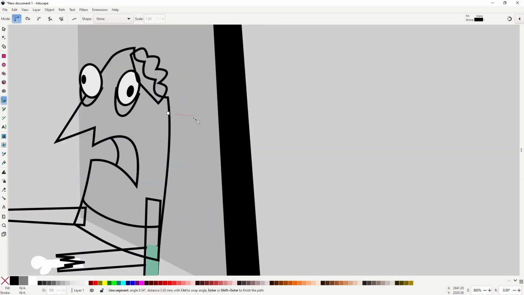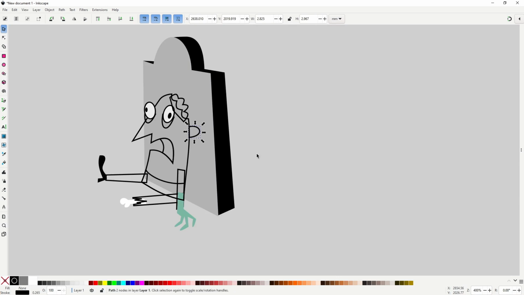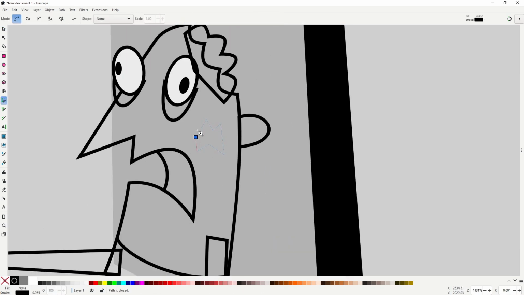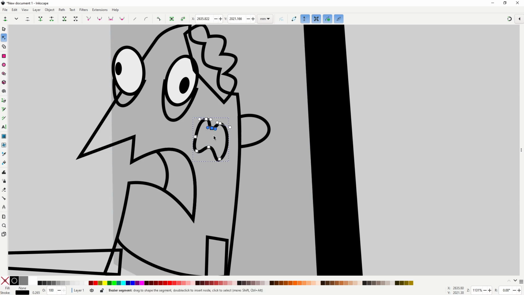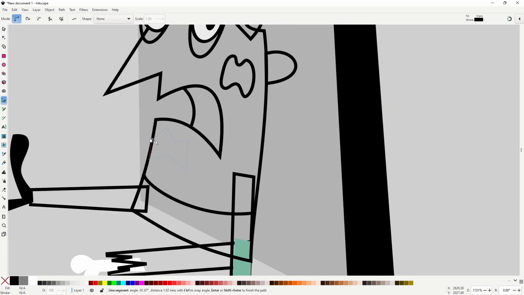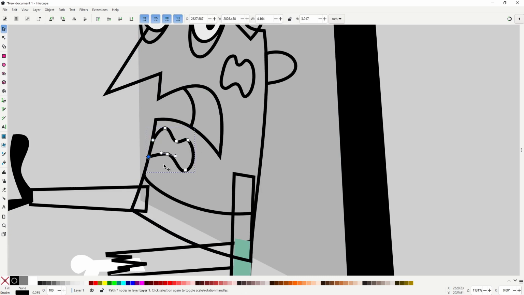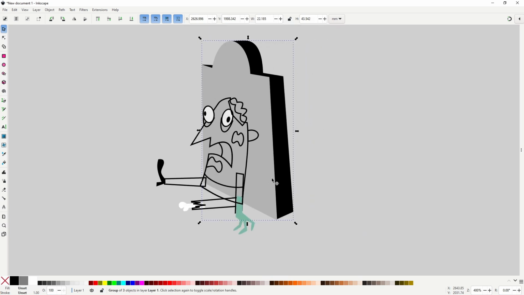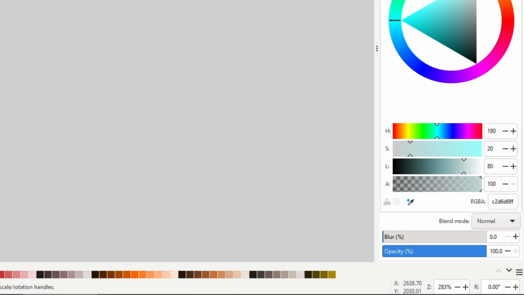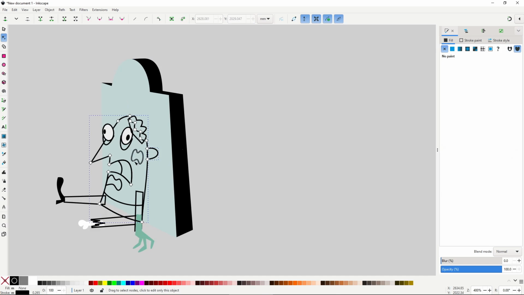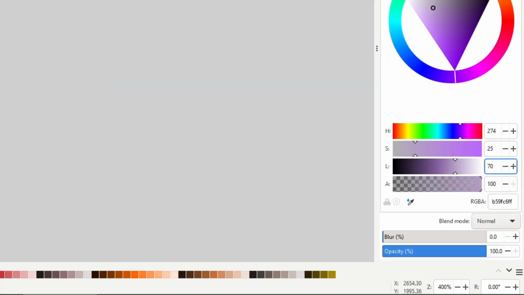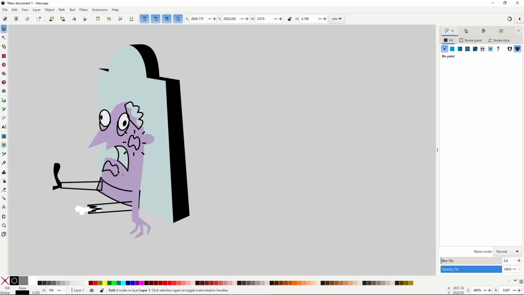The ear is super simple. Just make half a circle with the pen tool. And the final detail, the skin damage. Now for the color. The tombstone will have this color. The skin will be this purple one. And the skin damage, this.